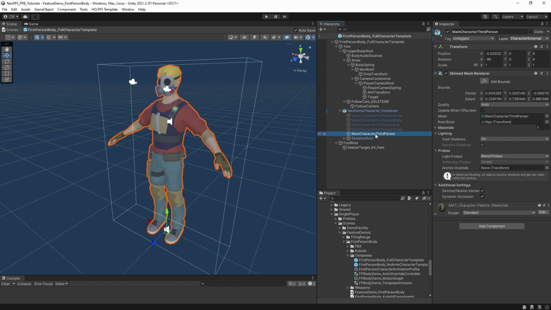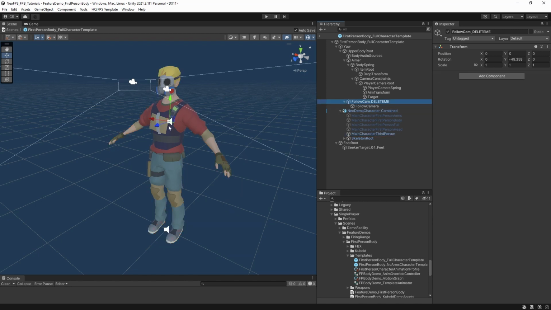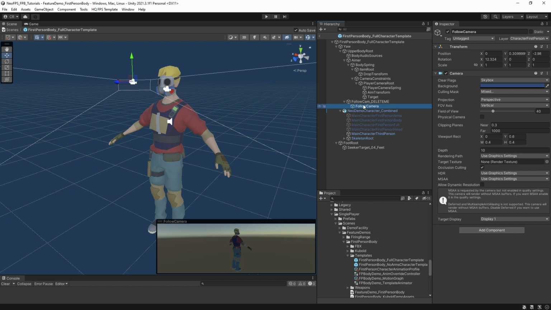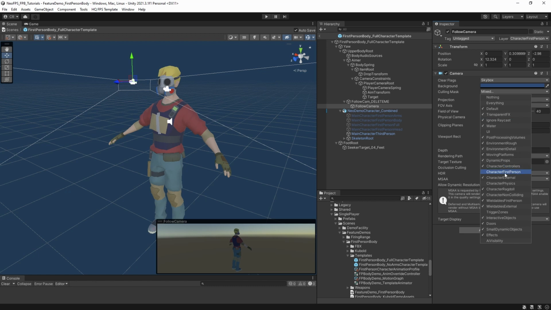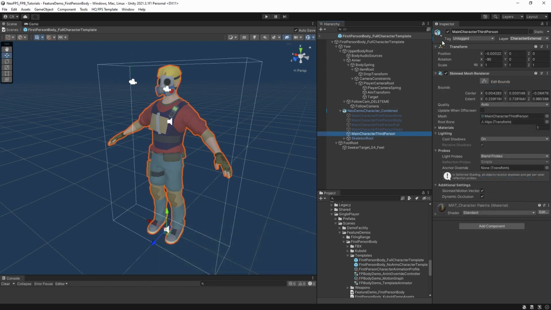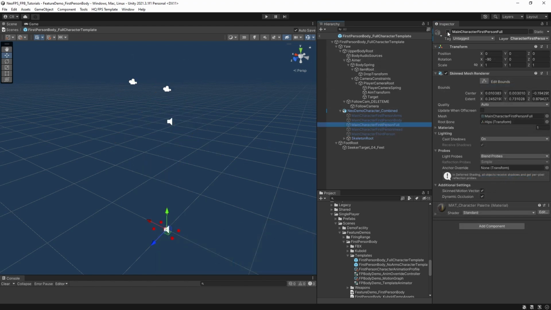You're not going to use this a lot of the time, but in the demo where we have the viewport in the top left that shows a third-person view of you walking around, this is the one that's being shown then. So this is on the character external layer, and then the follow camera, which is actually this object right here. Underneath the upper body root, we have an object called follow cam, which is just a parented object, and then we have this camera actually attached to it. And the culling mask on here is set so that it doesn't show character first person and it does show character external. Looking at some of the other options, we have the character first person full.